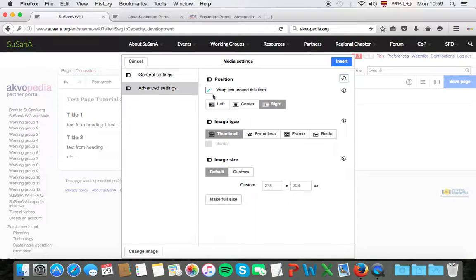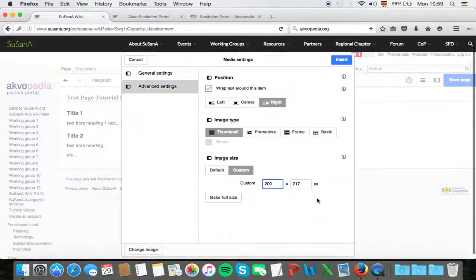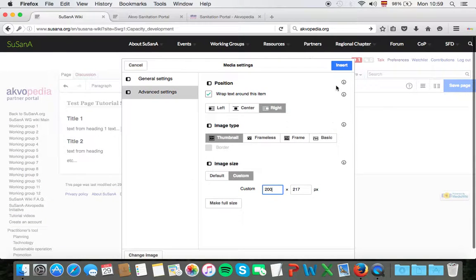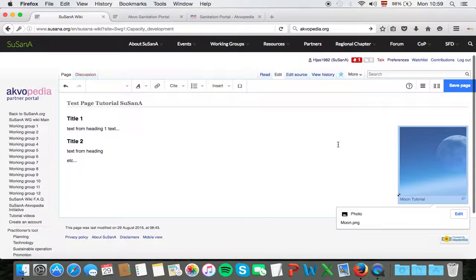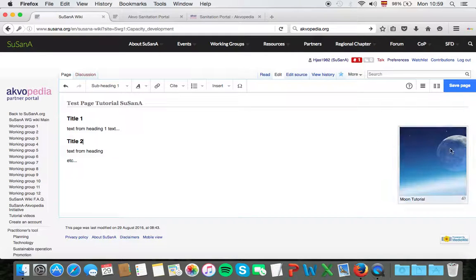Click on advanced settings. Make sure that the position is aligned to the right. This is what we do by convention. Also make sure that the image type is thumbnail and the size is 200 pixels. So we can see here the actual size of the picture, but we want it to be 200. This will immediately reduce the height as well. So we want it to be 200 width. That is the convention that we decided. Now click on insert, and as you can see, the picture is already there, aligned to the right, and of 200 width pixels, and with a caption.